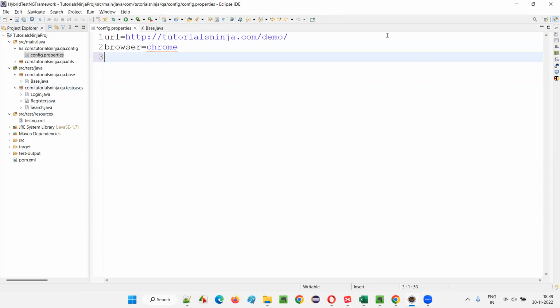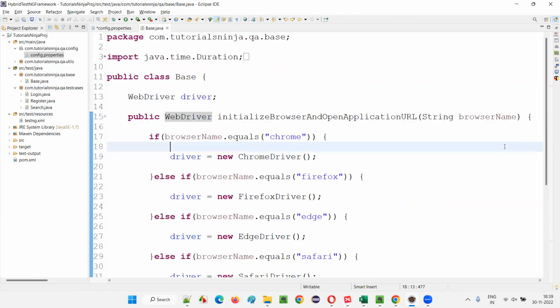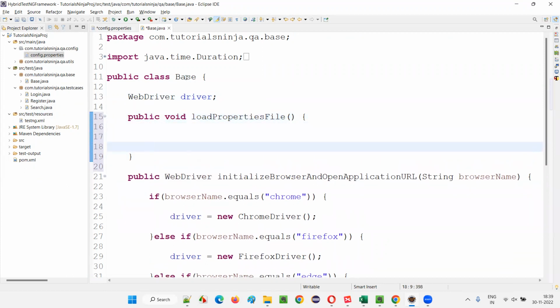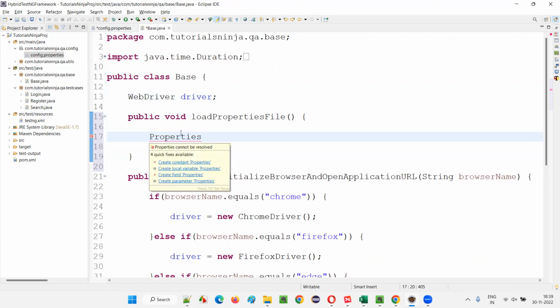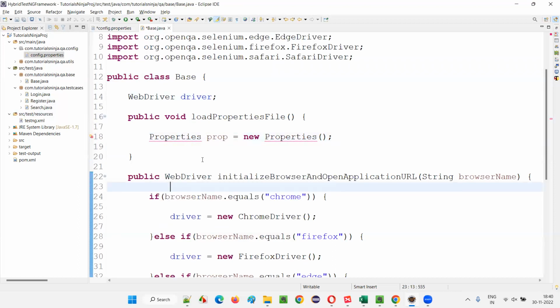So what I will do here, in the base class, I'll create one method known as public void loadPropertiesFile. Inside it, I'll create an object for the properties class in Java. This concept I covered in the previous session, guys. So Properties prop is equal to new Properties. Like this, you have to create an object for the Properties class in Java. Import this from the java.util package.